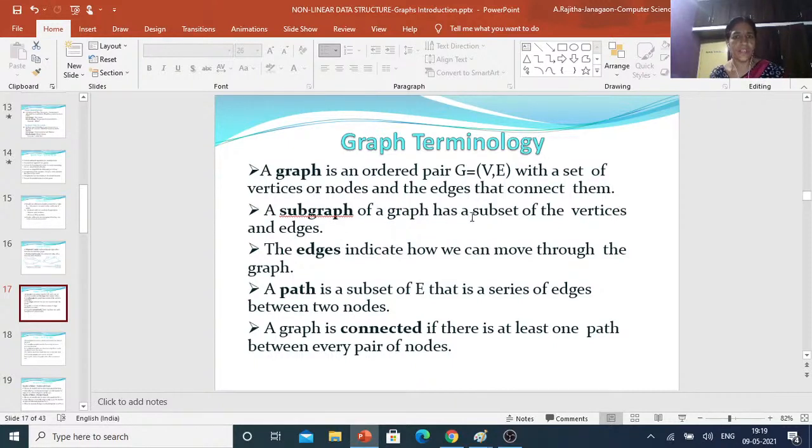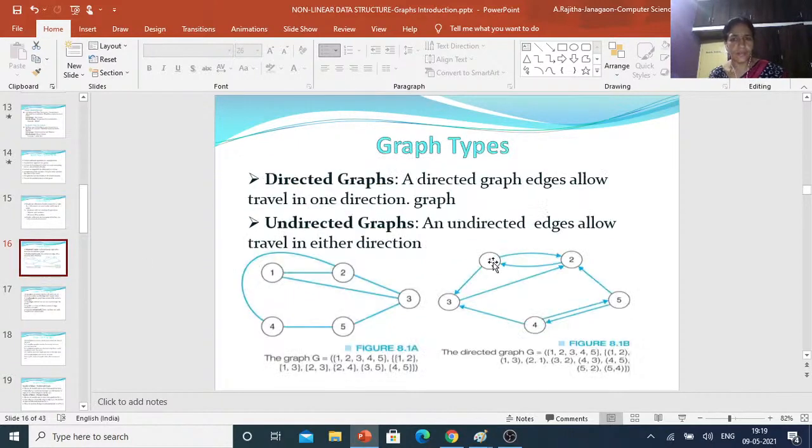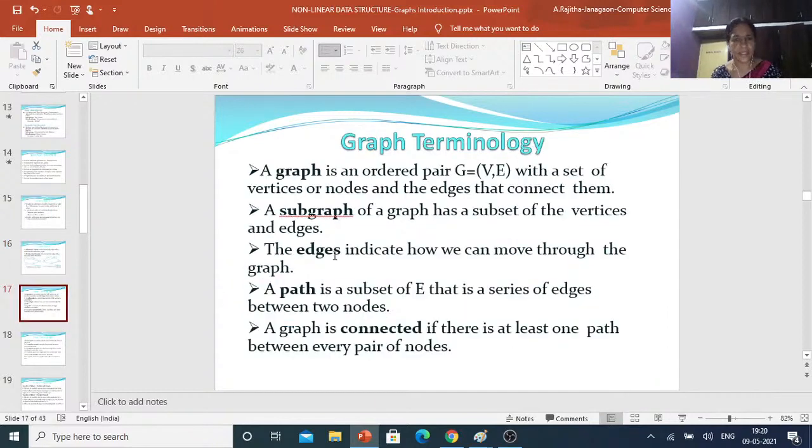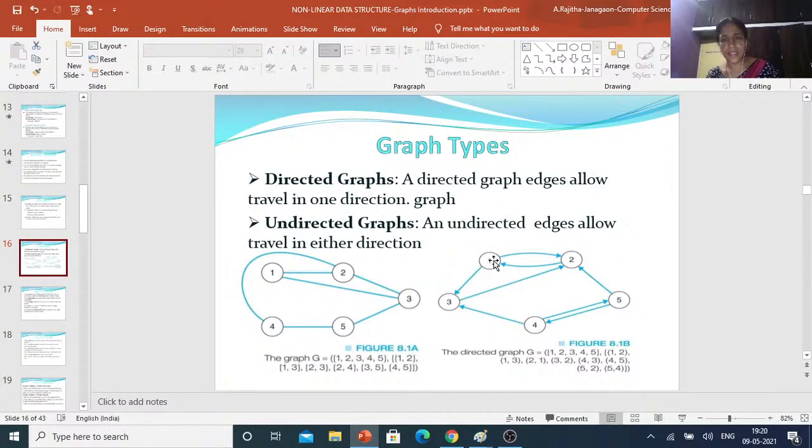Here, a subgraph of a graph has a subset of the vertices and edges. Suppose 1, 2, 3. Only this, here I take only 1, 2, 3. Now this is a subgraph of this graph. And coming to edges, it indicates how we can move through the graph. So the edges' purpose is how a path exists. That means there is a relation from this node to this node, otherwise how would these be connected? That is represented by this edge.